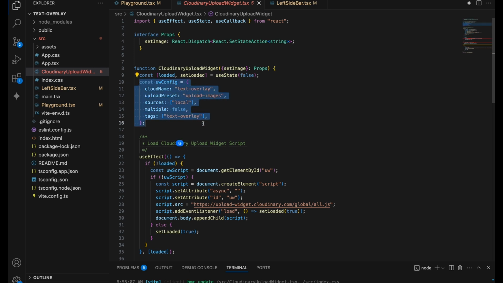Right here, we can see the configuration that we have for our Cloudinary upload widget. We have the cloud name, which in this case is text overlay. I'm gonna show you how to get it from the console. We have an upload preset, which I'm gonna show you how to create as well. And right here it says sources local, meaning we can only upload images from your local environment, in this case, your machine. I don't want to upload more than 1 image at a time, so we're gonna set this to false. And we have this tag right here, which is optional. In this case, you don't have to add it. I'm just showing you that you can do so by default.